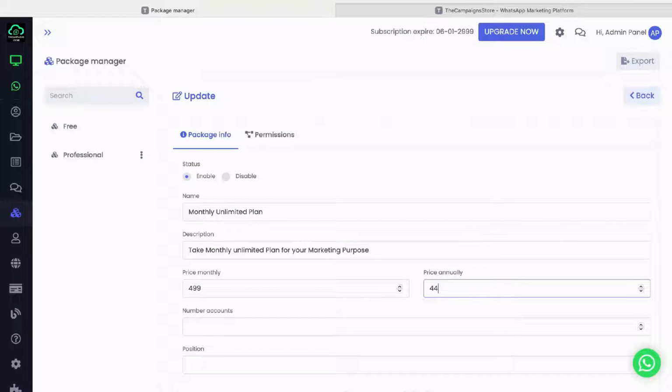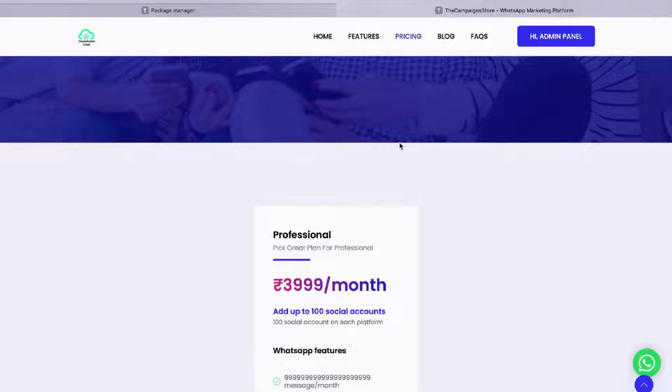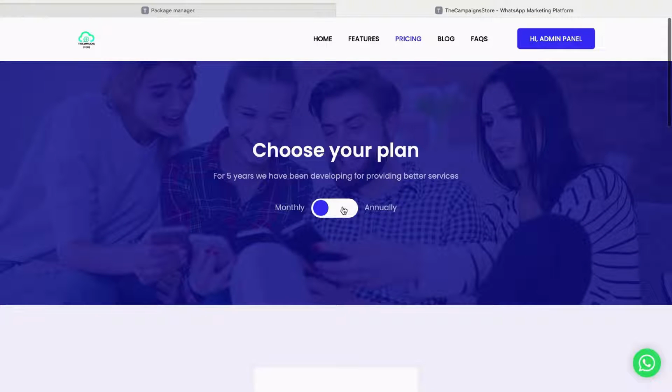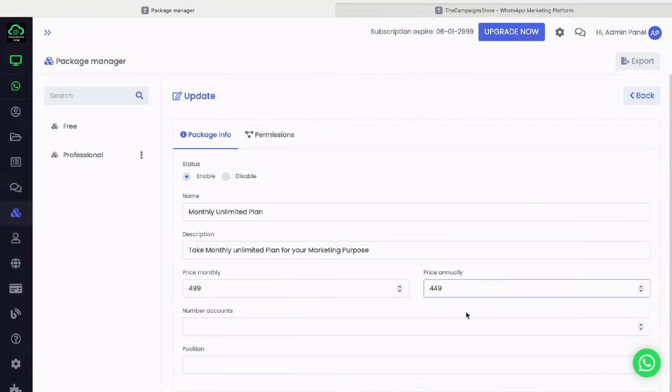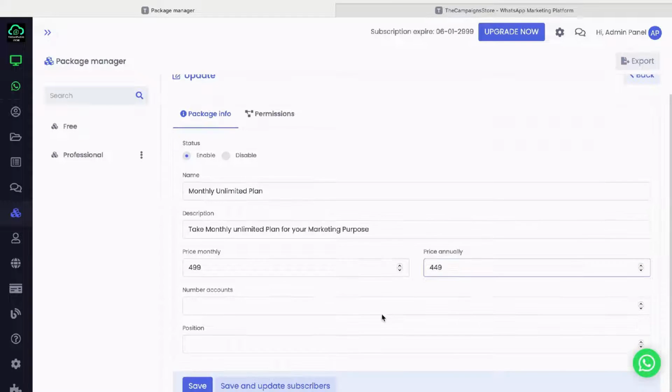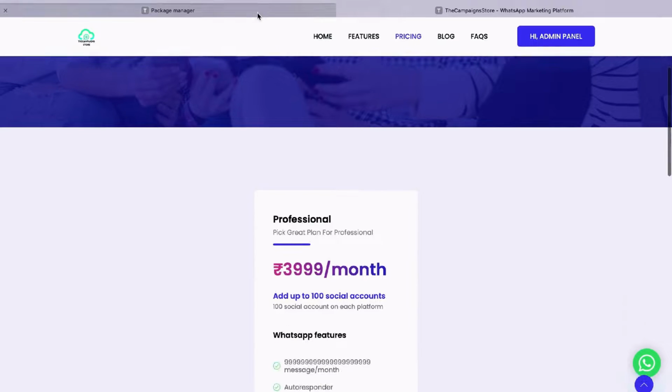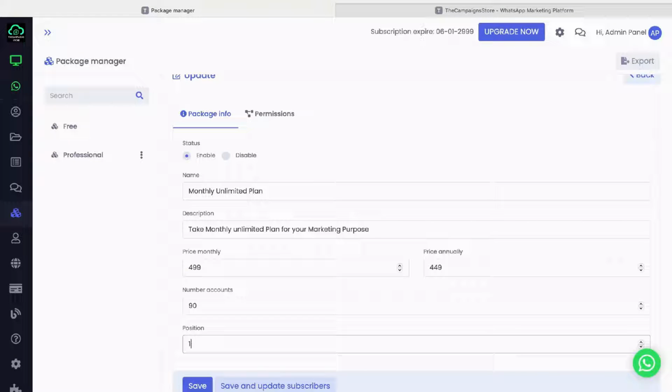For annual we will keep 449, so it will be calculated as 449 into 12. This will be visible here. If you are doing annually, the price will update to 449 into 12, so the user will get a 50 rupees discount per month. How many WhatsApp accounts can they log in for the monthly unlimited plan? It's an unlimited plan, so I have set 90. And this is the position, so we will set it as 1.